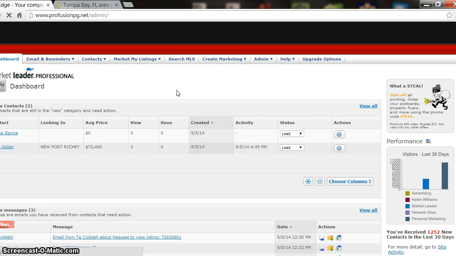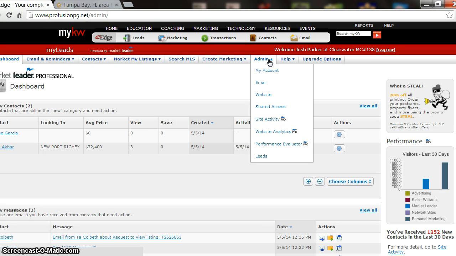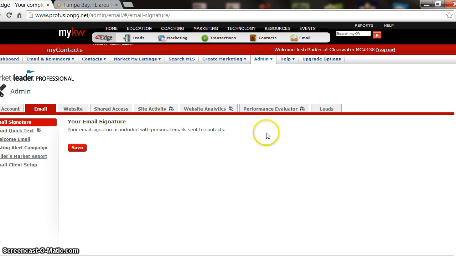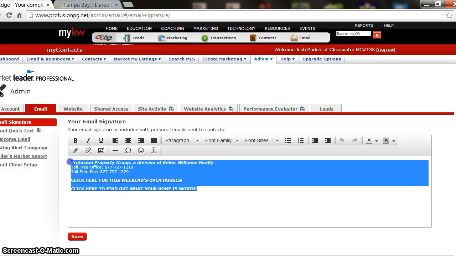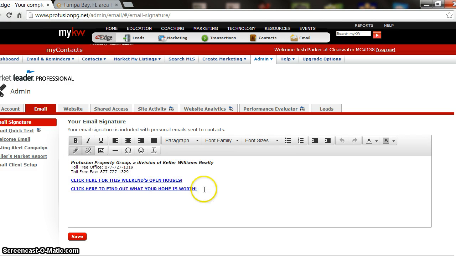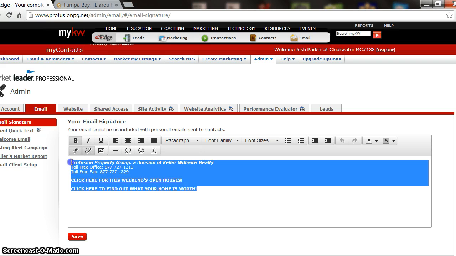And as that loads, we're first going to hover over our admin tab here, and then we're going to select email. Once we've selected email, this default tab is our email signature, and this entire area here is what we're going to work on, and this is where we're going to try and turn our email signatures into something that's going to make us some money.